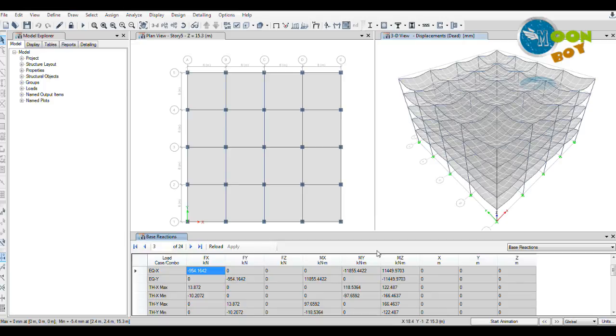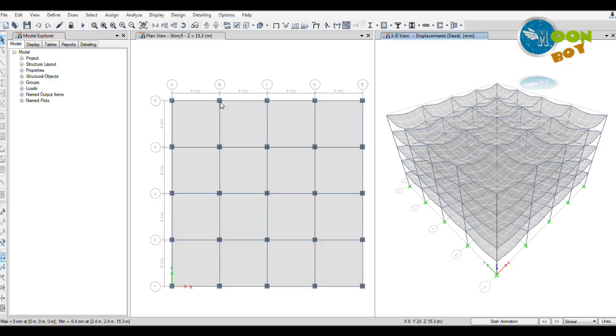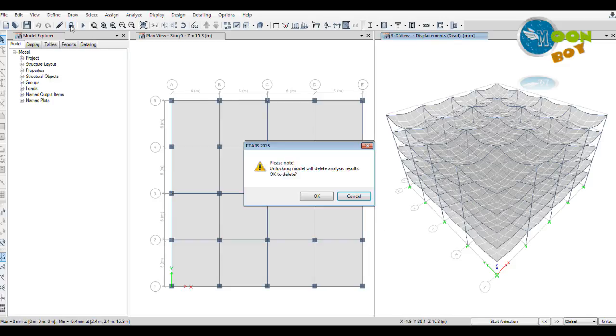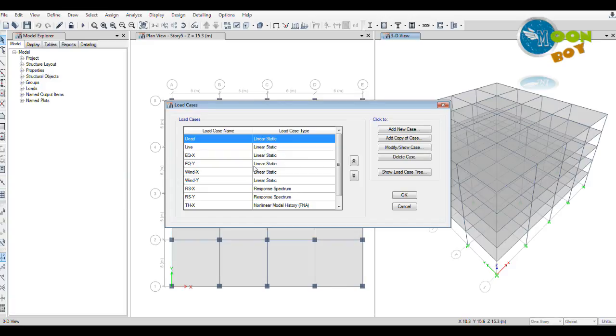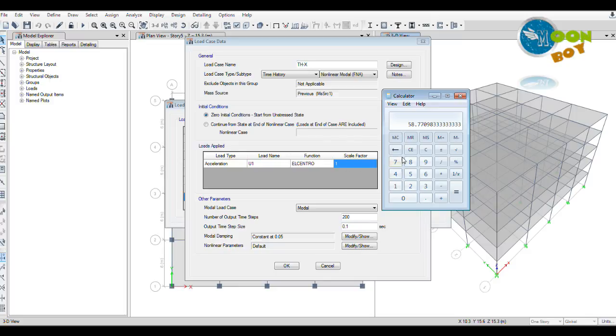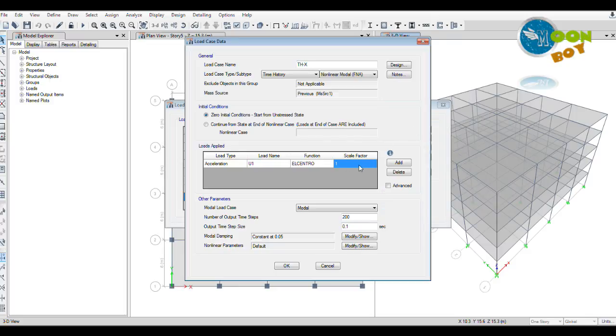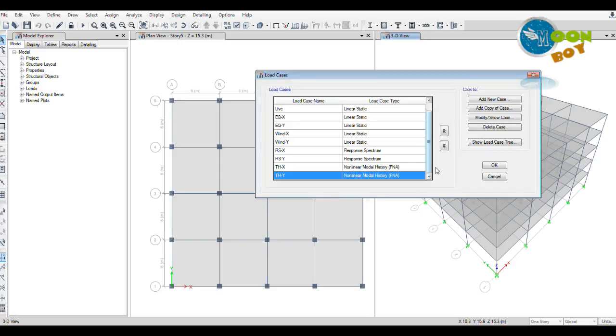So we will change the structural value of time history functions, the load cases. So first unlock the model, go to define load cases, go to THX and press on modify show case. Here change the scale factor to 58.77. Press OK. Similarly, for the THY it is same because we have taken the symmetrical.